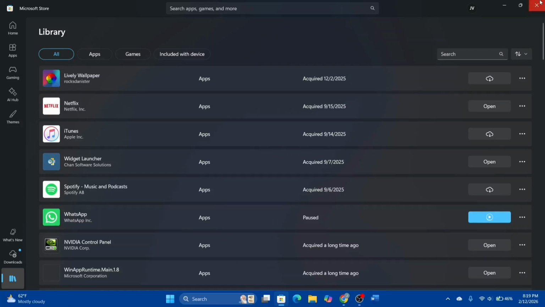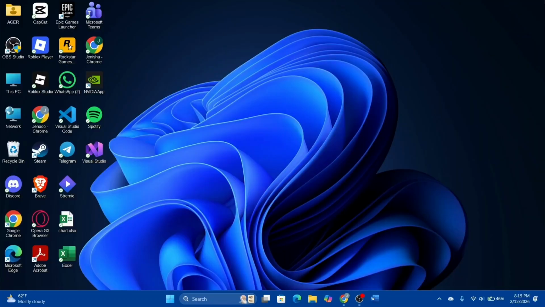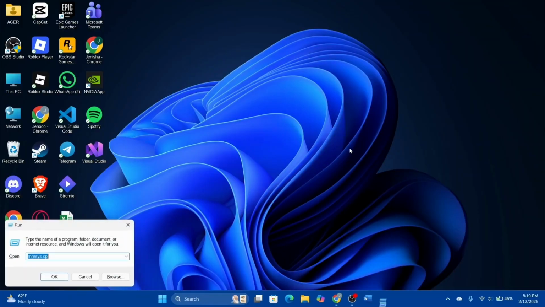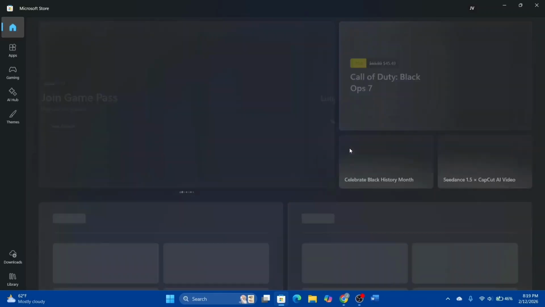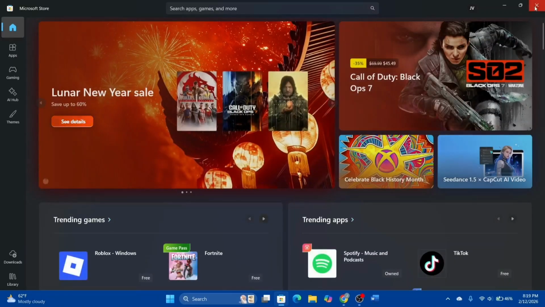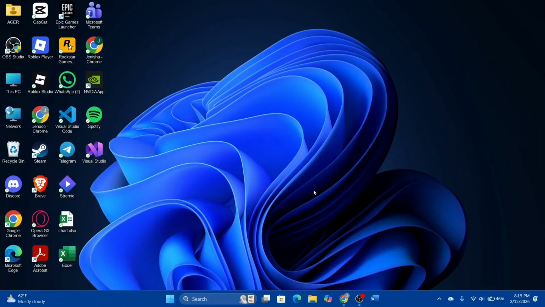If the updates are not working, you can reset your Microsoft Store. For that, press Windows plus R and there type in WSReset.exe. After that, press enter and you can wait for the store to open up again and then you can try updating again. Last but not least, you can go and check for your Windows update.